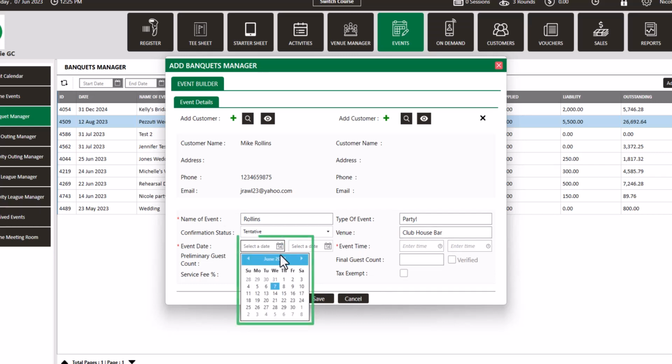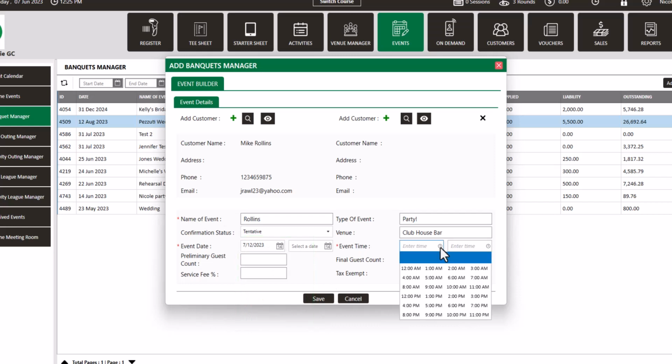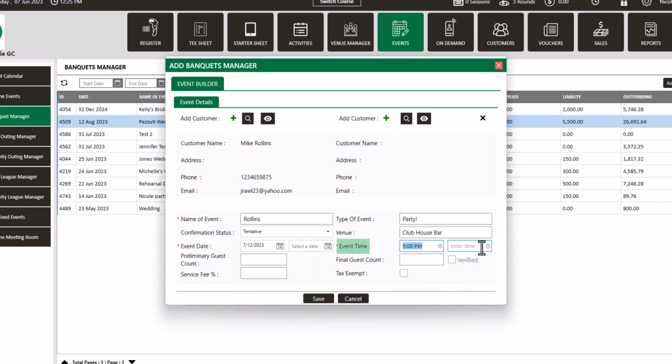Next, we'll want to enter the event date and event times here, and provide a preliminary guest count. You can also input the final guest count later, once it's confirmed. We know these numbers adjust. If you want to add an extra gratuity percentage or service fee, you can do that too.